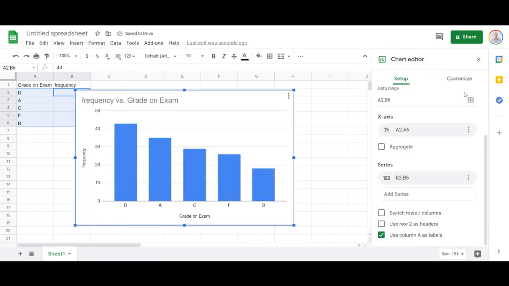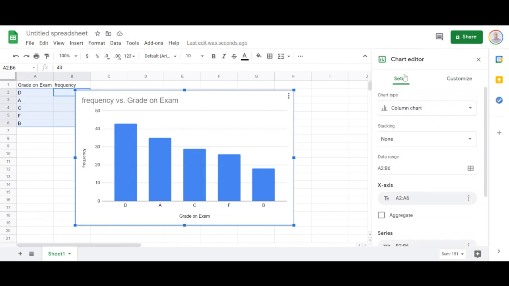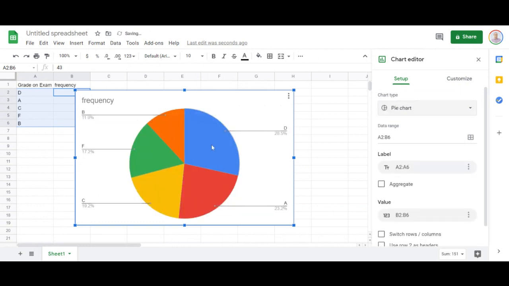Now we don't want this kind of graph. So we go to customize, chart style. No, not chart style. Oh, here we go. In setup, I'm sorry, I said customize. In setup, we go to chart type, and we have a pie chart. See? So we got our pie chart.